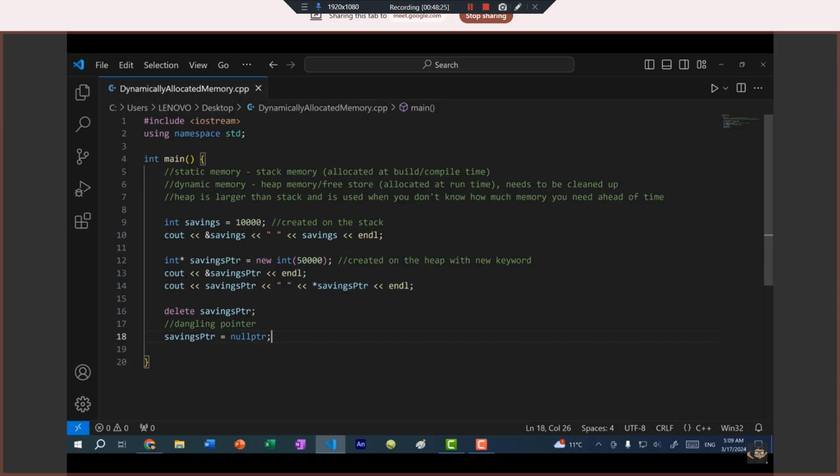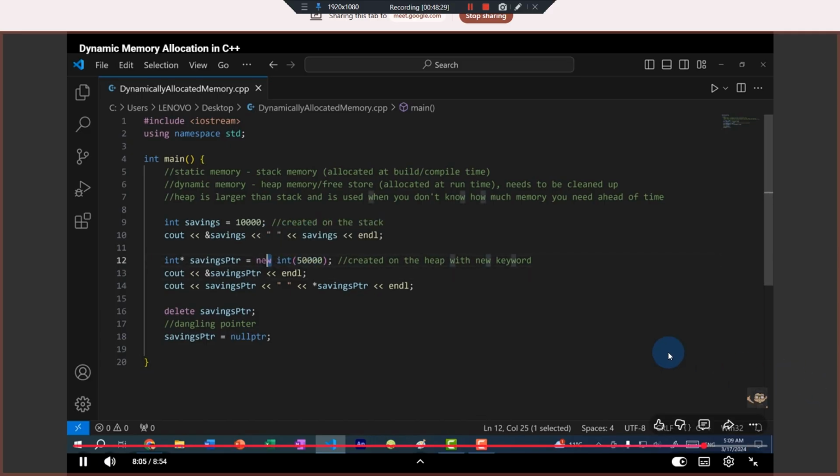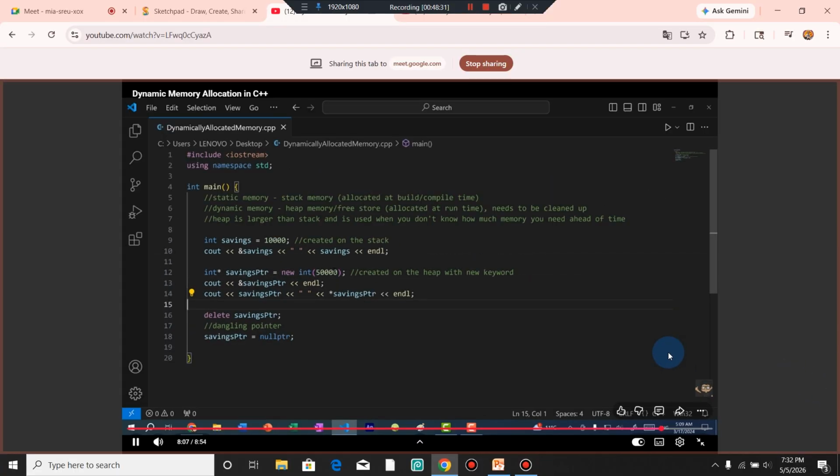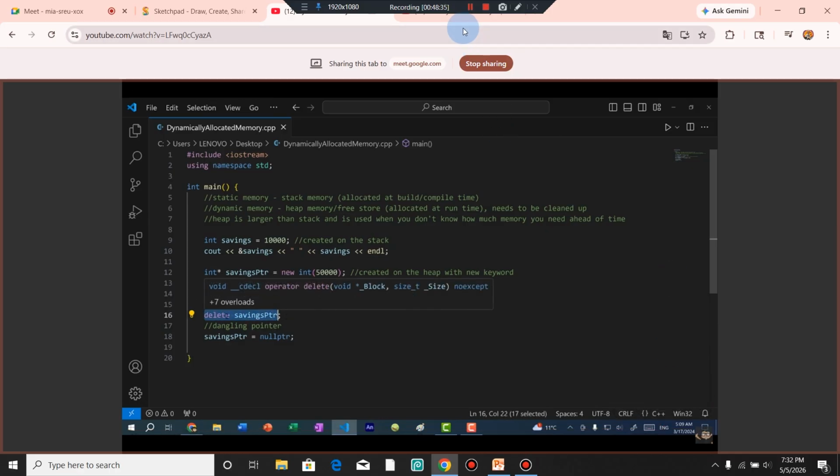Alright, so as a quick recap, we use a pointer to allocate memory on the heap using the new keyword. And once we're done with that memory address, we can free it up. To do so, we use the delete keyword. So we delete and pass in the memory address, and this will free up the memory. And then we assign the pointer to a null pointer so that we do not have a dangling pointer.